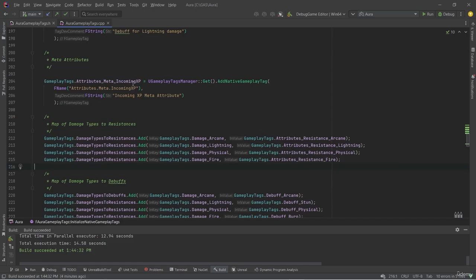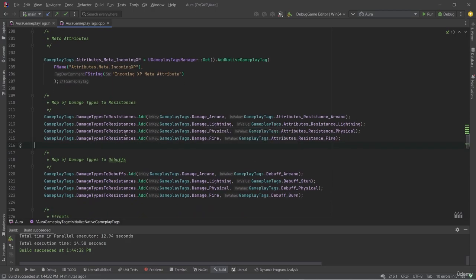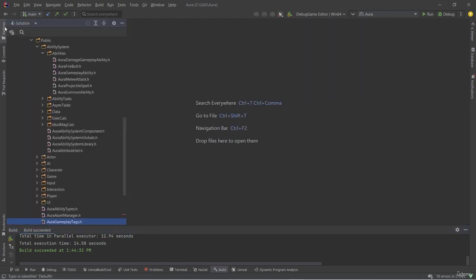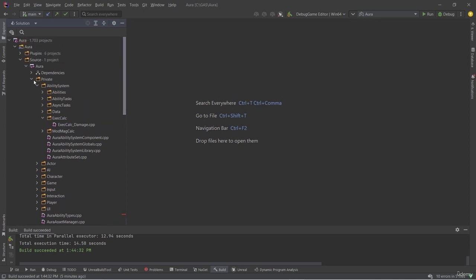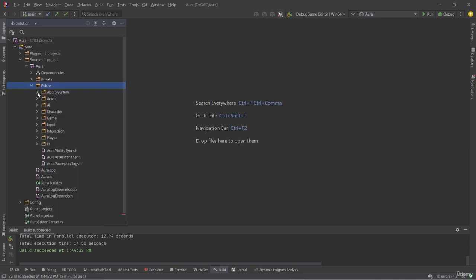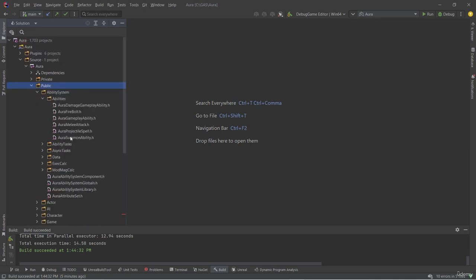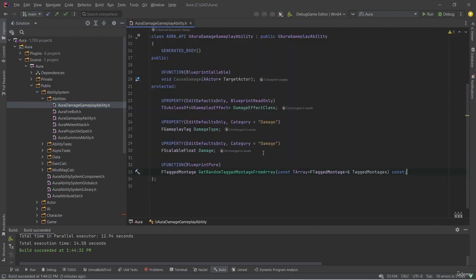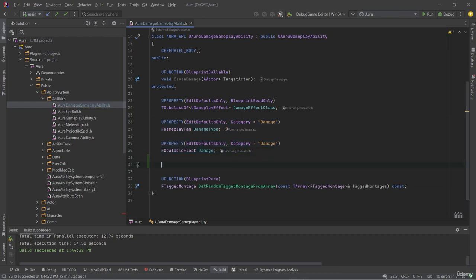Welcome back. Now that we have debuff type gameplay tags, our aura damage gameplay ability needs to know some parameters related to debuffs. So let's open public ability system abilities and get aura damage gameplay ability open. So we have damage and damage type. Let's make some parameters for debuffs now.